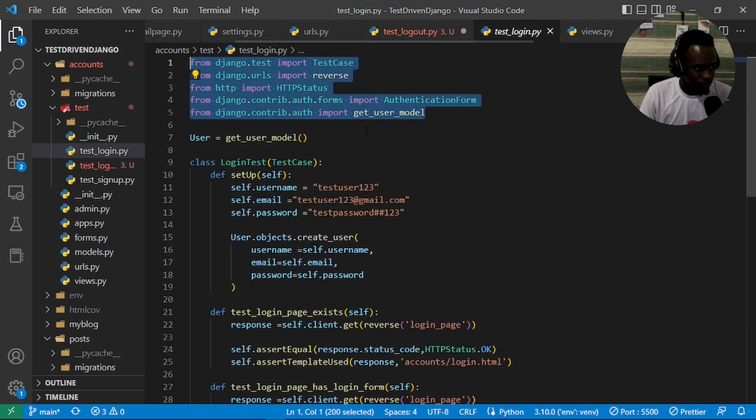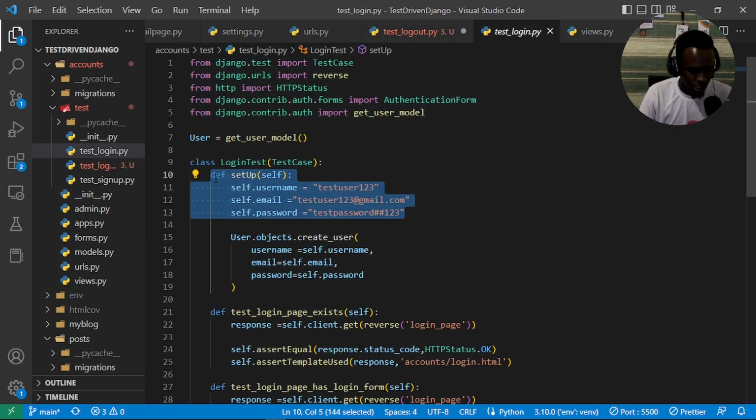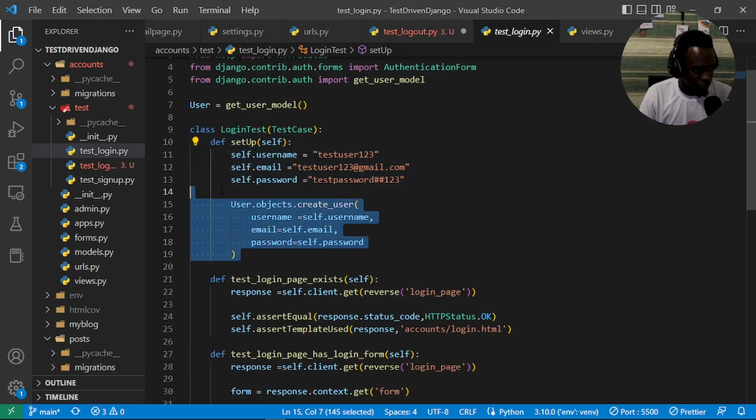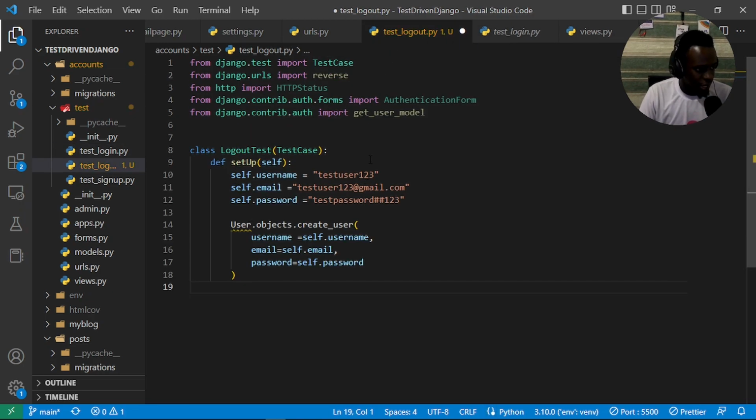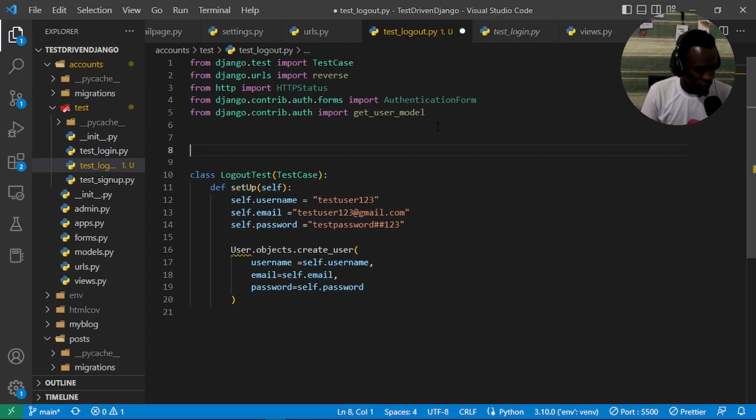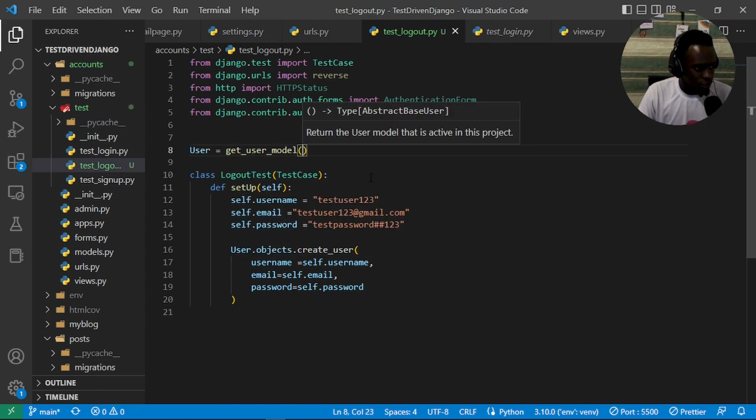Now once we've done this, I'm going to first close the terminal, and then I'll create a very similar setup method. So I'm just going to copy these attributes right here. I'm actually going to copy even where I will create the user. So when you have that, then here I'm also going to go ahead and create this user object. So this is going to be the user class from getUserModel. So once we have this, then we are good to go.